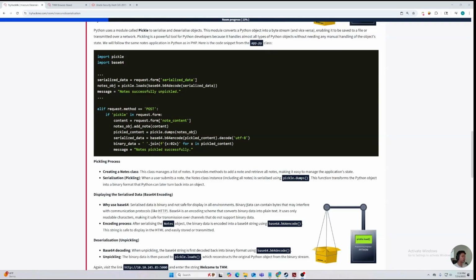Displaying the serialized data: base64 encoding. Why use base64? Serialized data is binary and not safe for display in all environments. Binary data can contain bytes that may interfere with communication protocols. Base64 is an encoding scheme that converts binary data into text. It uses only characters that are safe for transmission channels that don't support binary data.